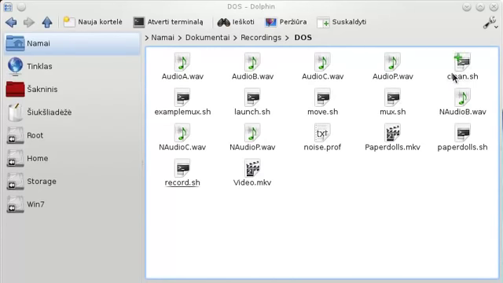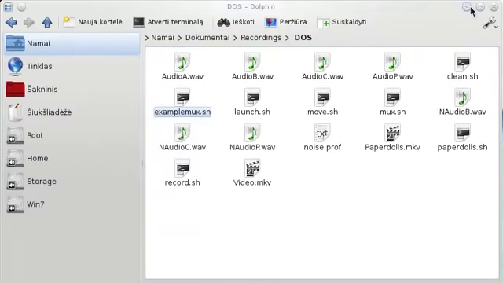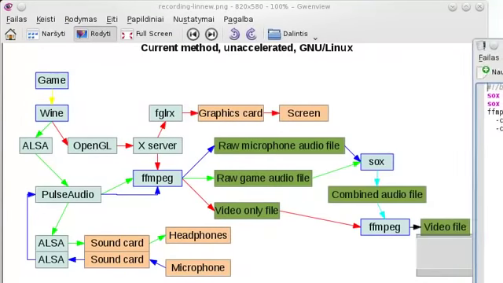The clean file removes all the recordings from this directory while leaving alone all the scripts and whatnot. The mux file is quite important. I have written a special example mux file here, and I will show you it right now.